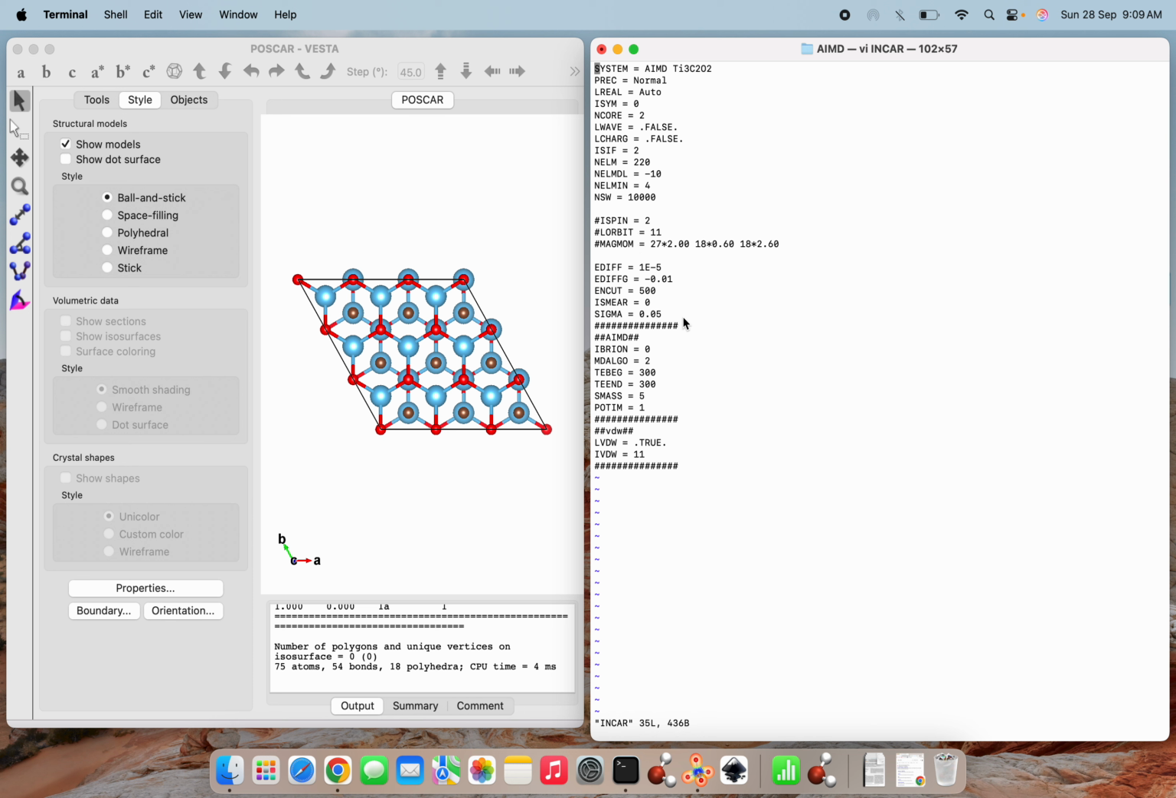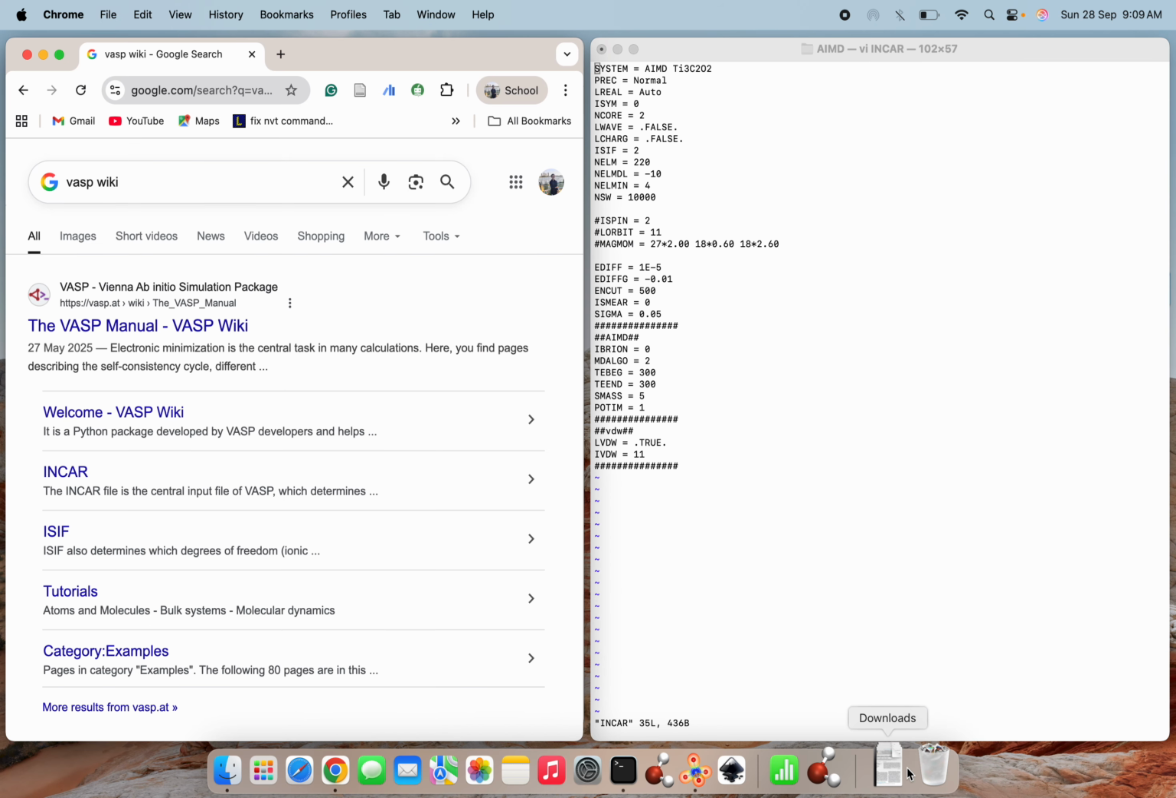Next, these are also very standard values, where we give the force convergence, energy convergence and the cutoff. And next, this portion is the main part. Here we have added 5-6 tags for this AIMD simulation, where the first tag is IBRION = 0. Side by side we will also see these tags from the VASP wiki.